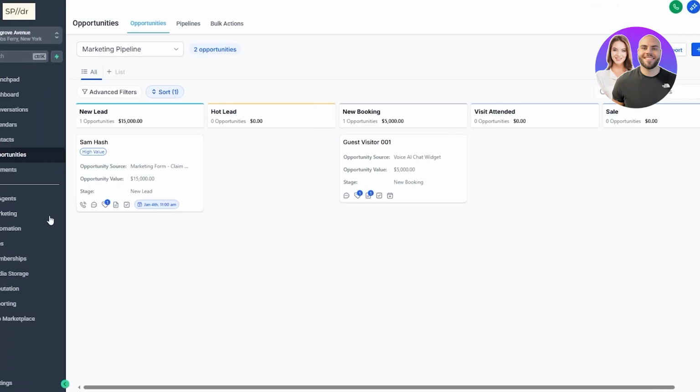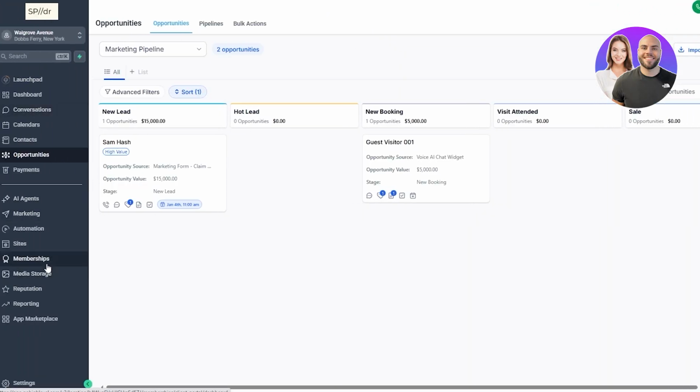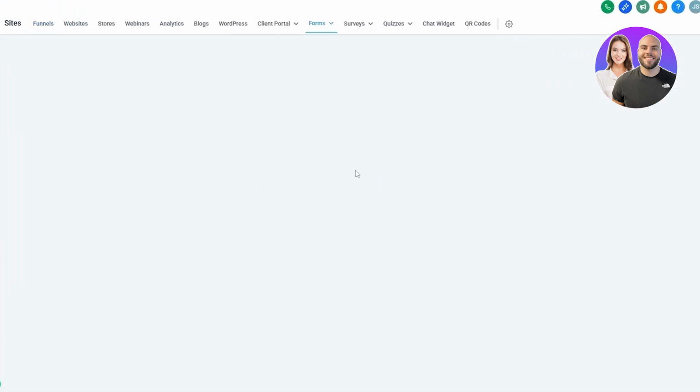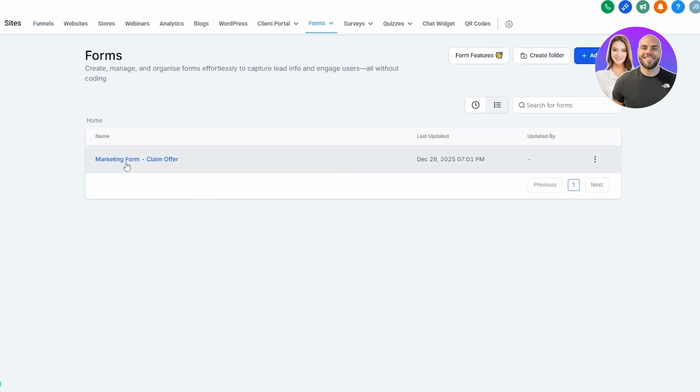If we come back here into the opportunity section and then come over here on the left hand side, click on sites. Here at the top, you will find the form option. Click on the form and you'll find the form builder where you can create that form. All right, and it's as simple as that. Here you have the marketing form that I created earlier. Open it up, and boom, you should be good to go.